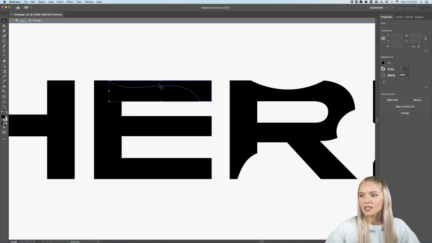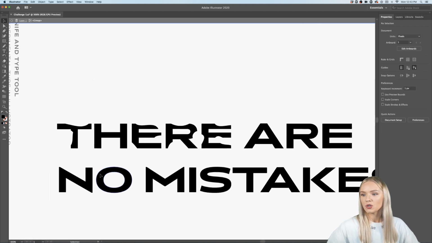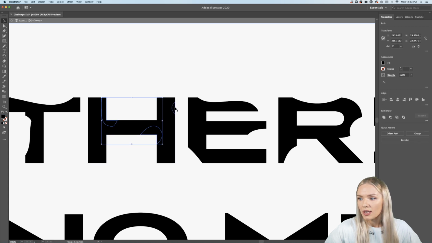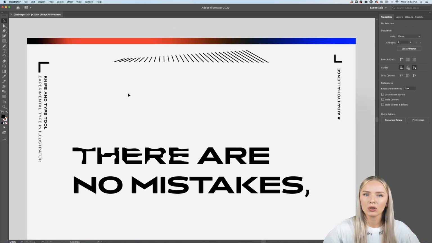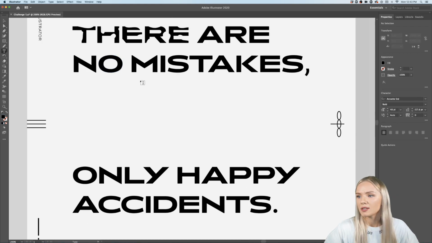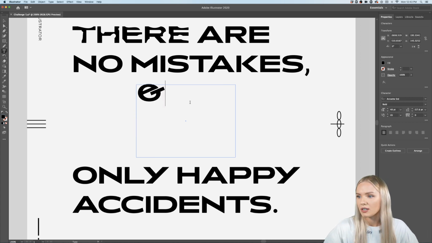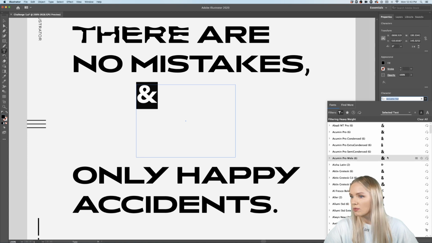So this is how you can create custom type. And what you can also do is, let me finish this real quick. So like that. Okay, and what you can also do is, let's say you have one letter that you want to customize and make a little bit more interesting. Let's take an ampersand, because I think an ampersand can stand by itself really nicely. And let's see what typefaces we have that work with this.